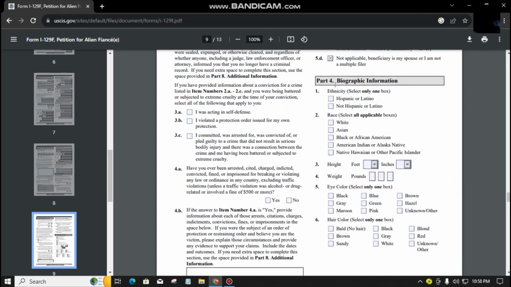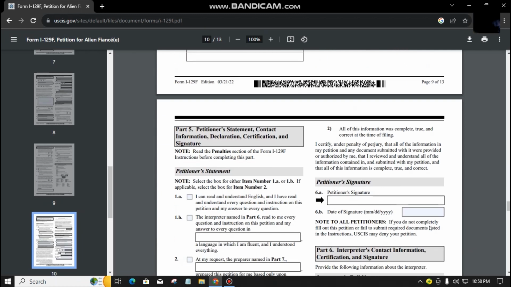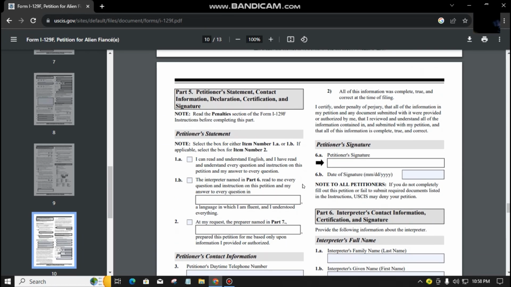Next one is Part 4, biographic information. This is for the petitioner. All right. Okay. Next question is petitioner's statement, contact information, declaration, certification, and signature. This is the petitioner's. Next one is Part 5, petitioner's statement, contact information, declaration, certification, and signature.